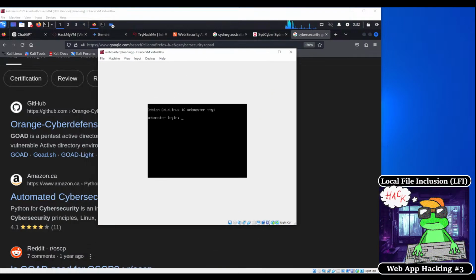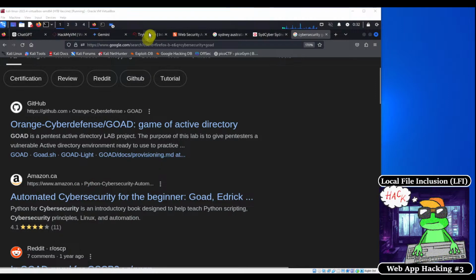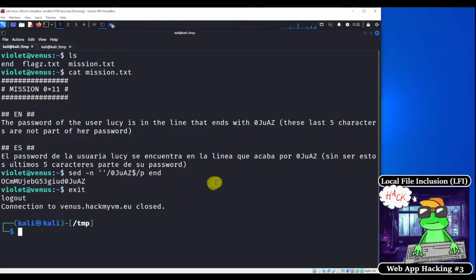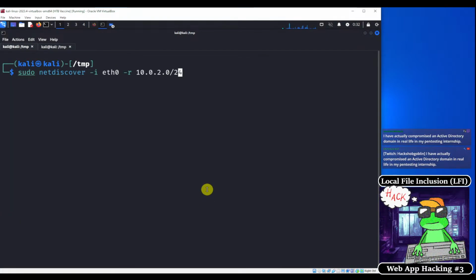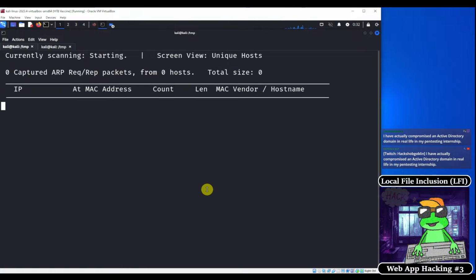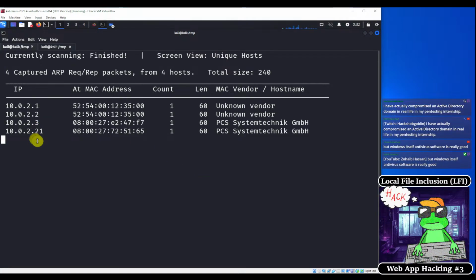So we've got our virtual machine for Webmaster running over here. What we need to do is find it on the network. So I'm going to use NetDiscover. Let me move over. We're going to do sudo NetDiscover, and we're going to look for this machine on the network. So it's probably this one over here at 10.2.21.